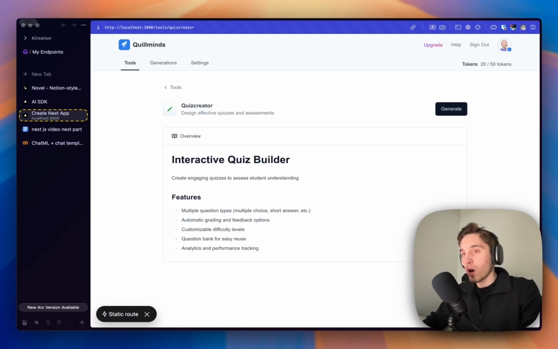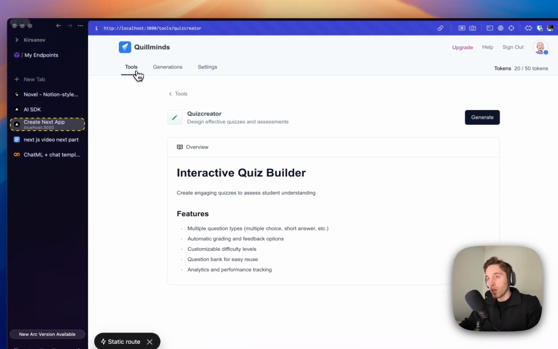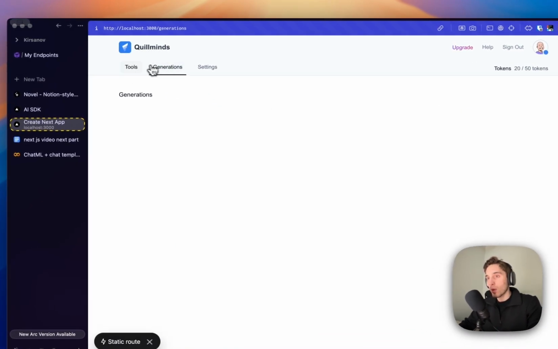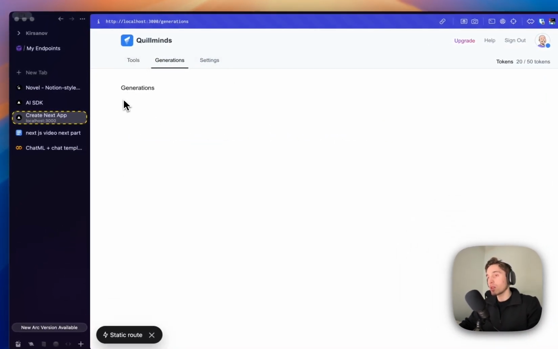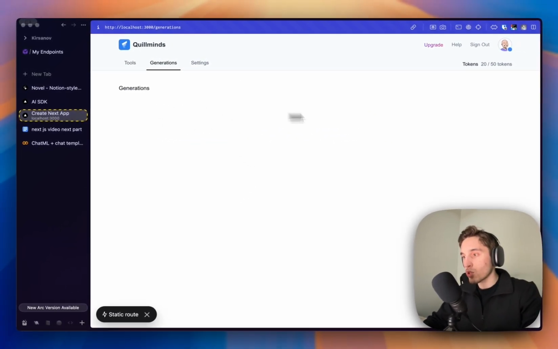This is part 4 of our series where we build an AI-powered application with Next.js. In the last part of the video, we built this nice application with different tabs. We have a tools page where we add 2 tools and explain how to add more of them. We also have the generation tab, where we need to add our list of generations and let the user click on them and go to the inner generation page.